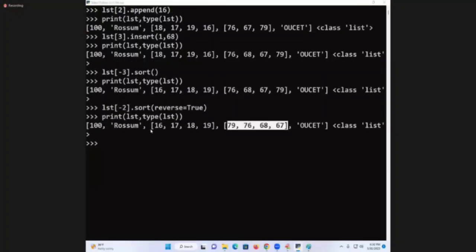Now, I want to clear all the elements. Can I clear all these elements? Yes. How do you clear all the elements? LST of 2 dot clear, so that all the elements will be removed. The inner list is not removed; all the elements will be removed, but the inner list remains the same.